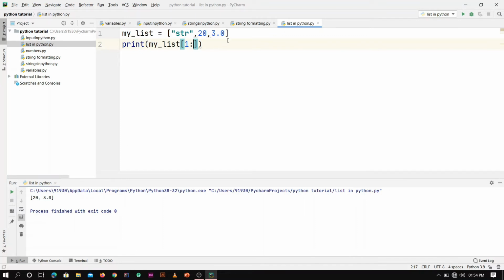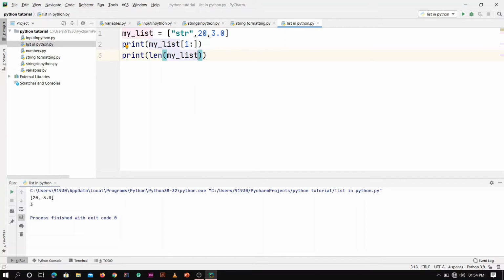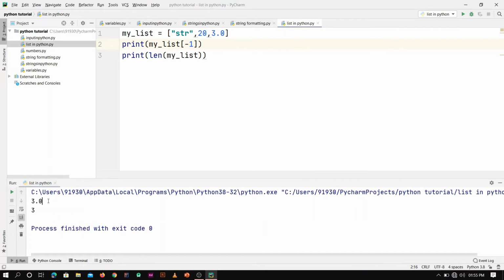If you want to check the length of the list, simply write print and then len of my list, and run the program, and we will get 3. The length of the list is 3. Here it is a very small list. If you have a very large list and you have to access the last element, simply write -1, run the program, and we will get 3.0. That is the last element of the list.